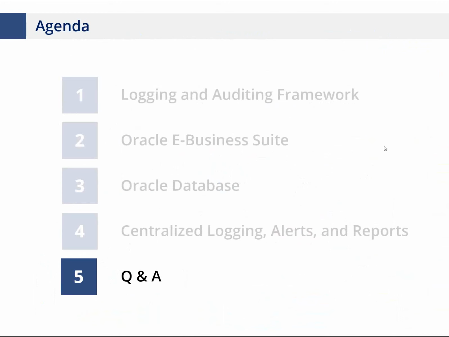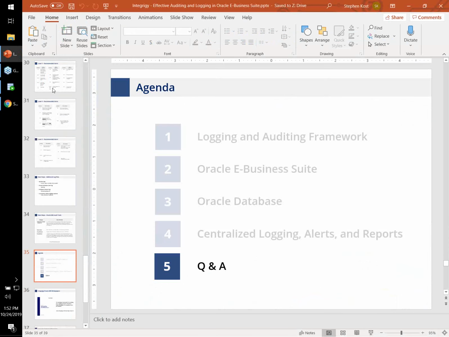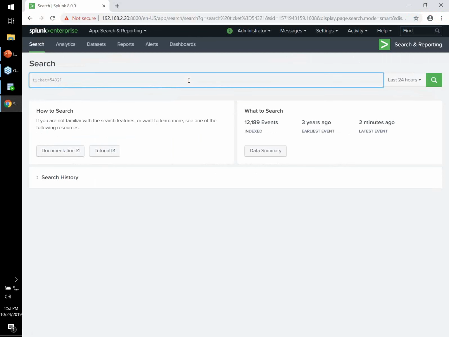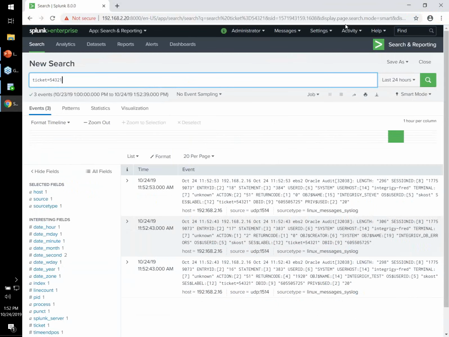And so real quick here, we've got a couple of minutes. I'll jump out to our Splunk environment. So this is Splunk, and we've hooked up an Oracle E-Business Suite environment to a test Splunk environment, and I'll show you a couple examples here. I went and created a user before with this ticket number, and this is the raw information within Splunk.